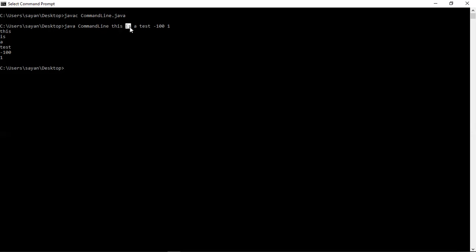After that, another argument is this one. After that, a space is there. So JVM understands that this is the end of this second argument. After that, a character is there. So this is the third argument because after that, a space is there. So the third argument ends here. This is the fourth argument, and after that, a space is there. So JVM will understand that the fourth argument ends here.